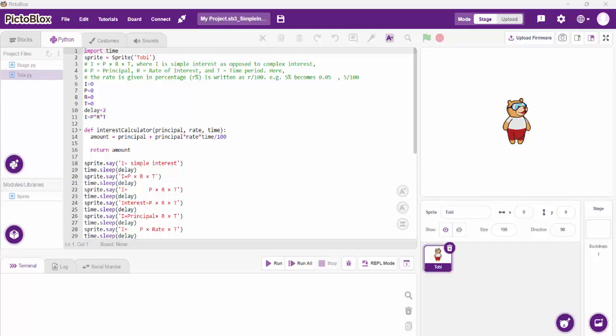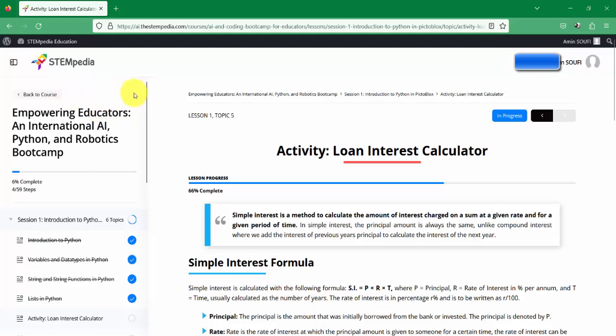This is a tutorial about using Python in PictoBlox with sprites as well. This is part of a project or activity, day 1 for the STEMpedia Bootcamp. So this is session 1, day 1. You've got an introduction to theory and then this activity about the simple interest loan calculator.